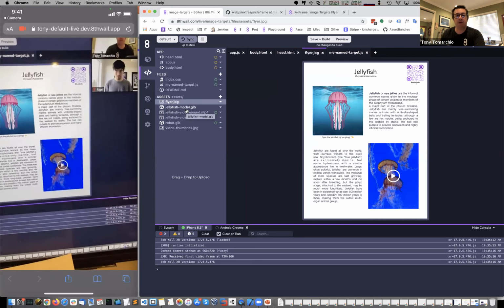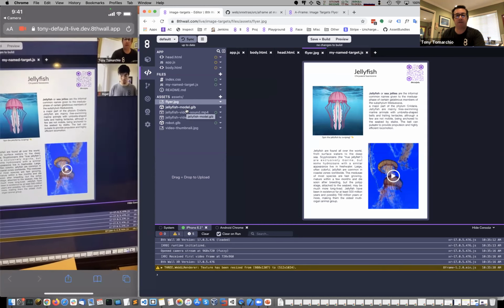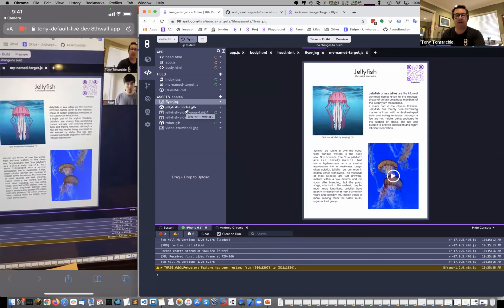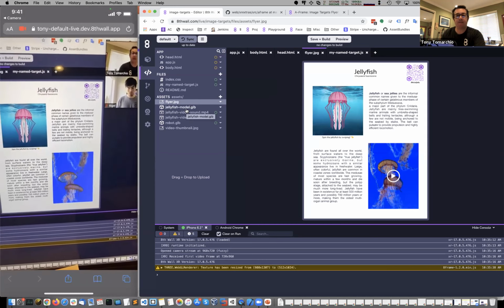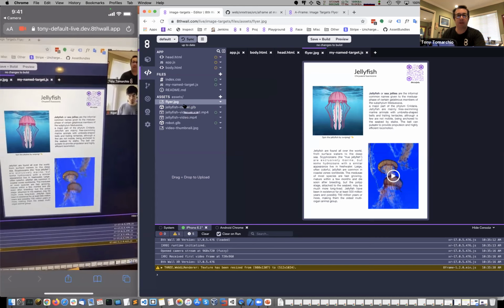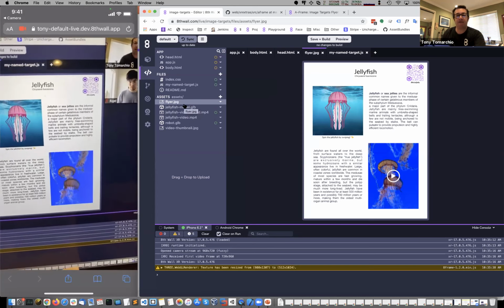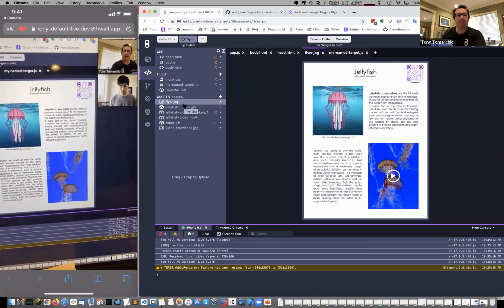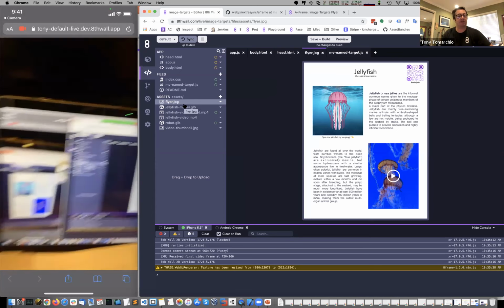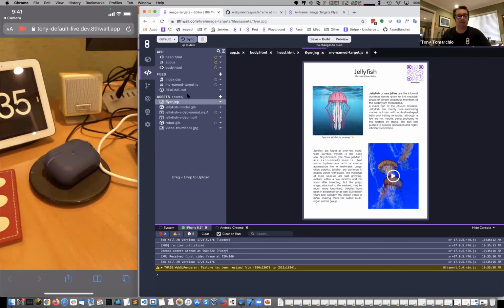And then down below, we have the image target called video target, and this is actually playing some sound here. You probably can't hear it through the Zoom, but this has a thumbnail and this has a tap to play mechanism here. So let's take a look at what's going on.